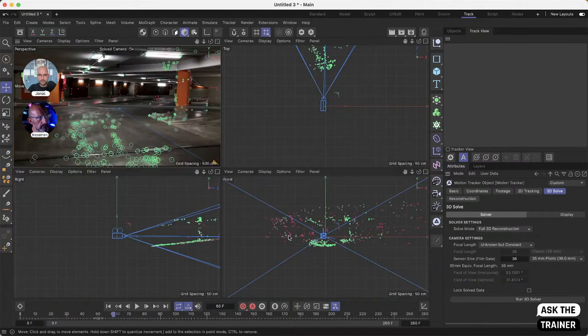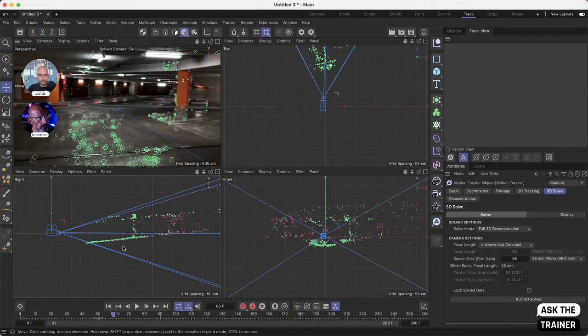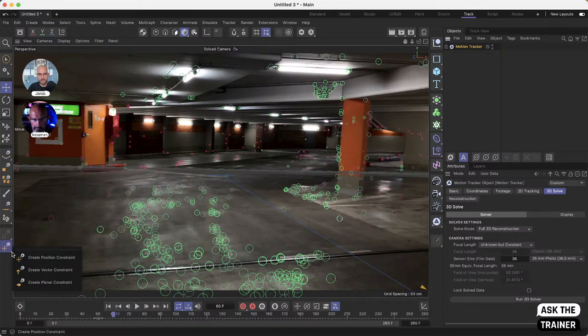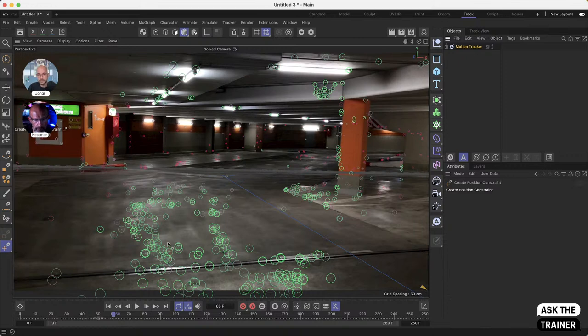at from the side, and here you can see, well, that's looking kind of good. This is supposed to be the ground, so somehow we need to align the scene. And this can be done by using constraints. So with the motion tracker selected, that's important, you can find the constraints menu down here. The first thing I usually add is a position constraint, and with the position constraint, you can define a point in 3D space. Usually you would define the scene origin.